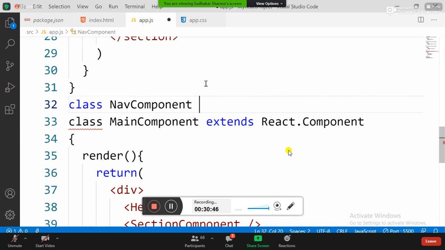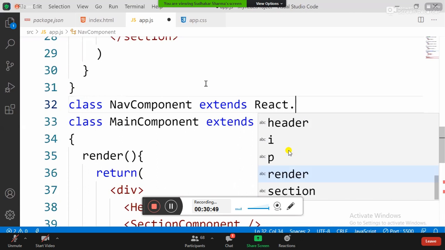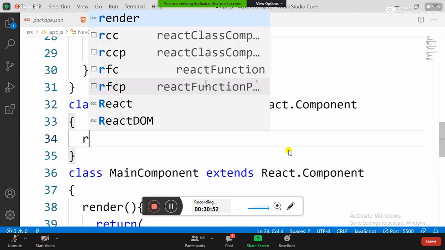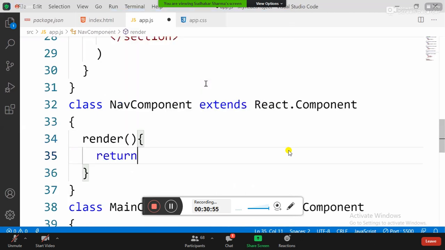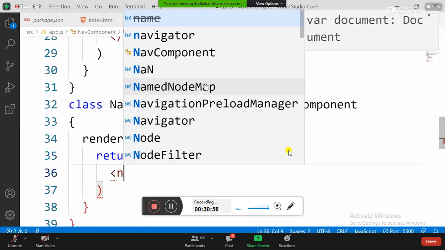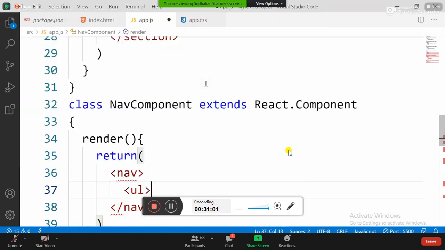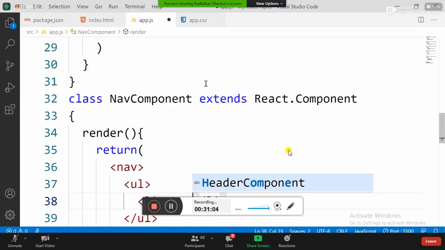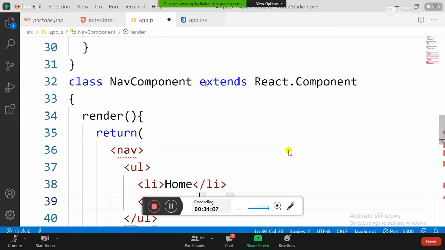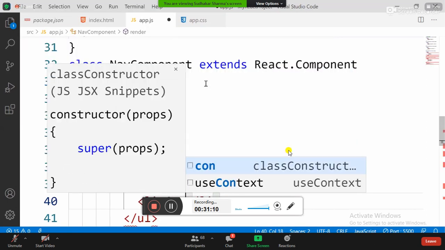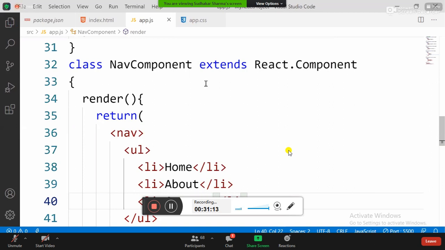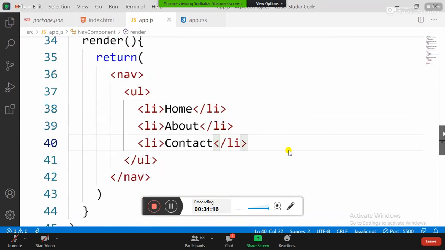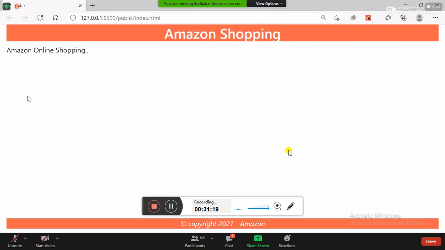Nav component. This extends React.Component, and the nav component is rendering and returning a simple nav bar, with some unordered list items like home, about, and contact. A simple nav bar I am designing. Now our intention is that this nav bar should be displayed on the left side of this entire page. In this single page application, it should display on the left side, and we configure that.